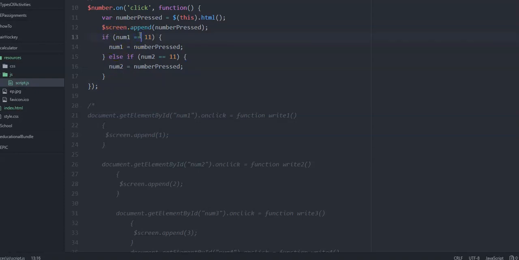But if it's not equal to number 1, if it doesn't equal 11, then it's going to do this else instead. But it's not just something we want to do automatically, we want to check. So I say else if, we start a new if statement. If number 2 is 11, then nothing's been assigned there yet. So we're going to do what's inside the brackets, and we're going to assign number pressed to number 2. If number 2 does not equal 11, then we're just going to get out. There's already a number there, so we don't need to do anything.